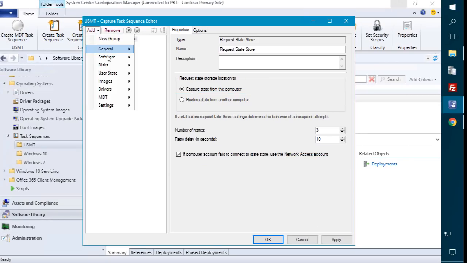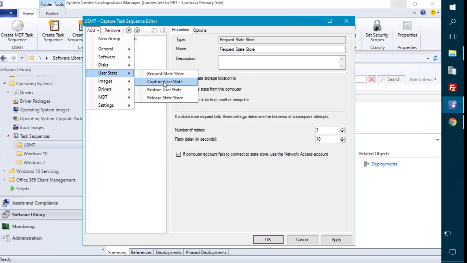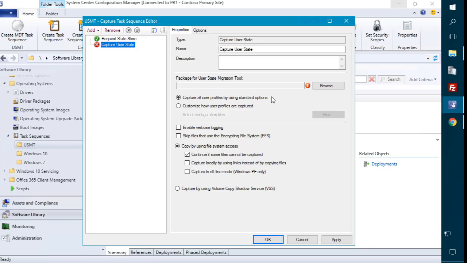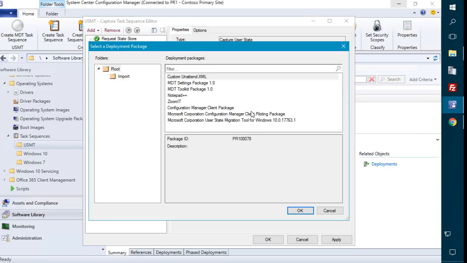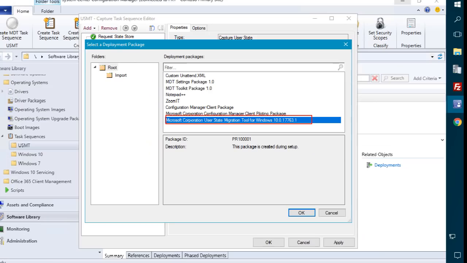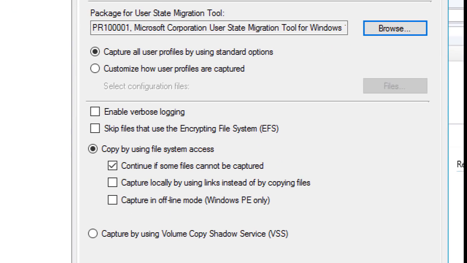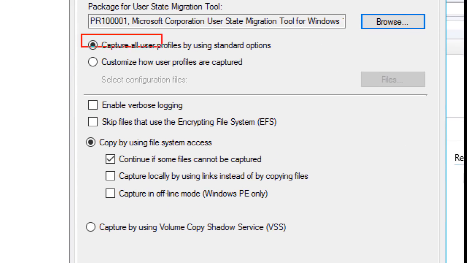The next step that we need is to actually capture the data. So we're going to go ahead and do user state and then capture user state. So there we go. We're going to browse out and we're going to choose that default USMT package that was created when we installed our site. We'll do OK on that. We're going to use the default options here. So capture all user profiles using standard options.